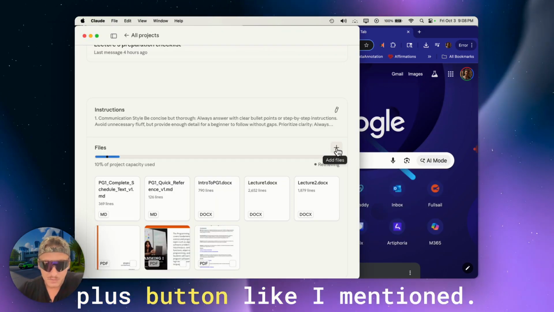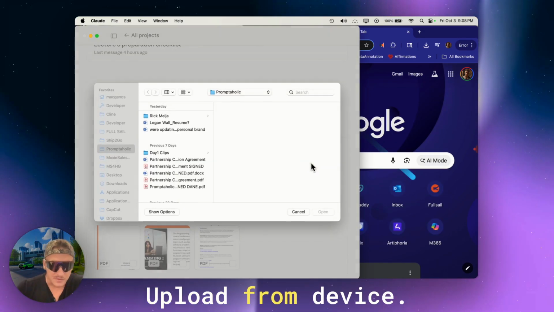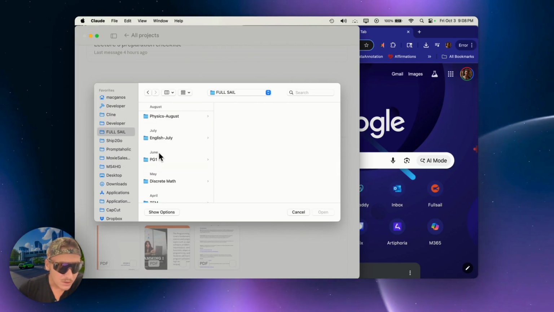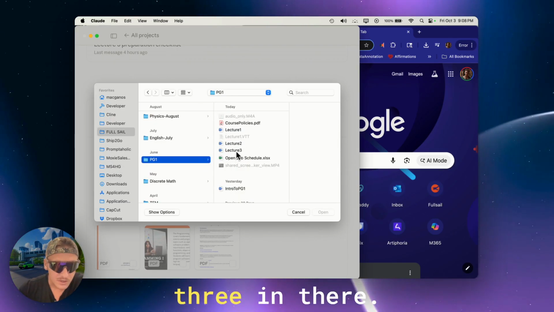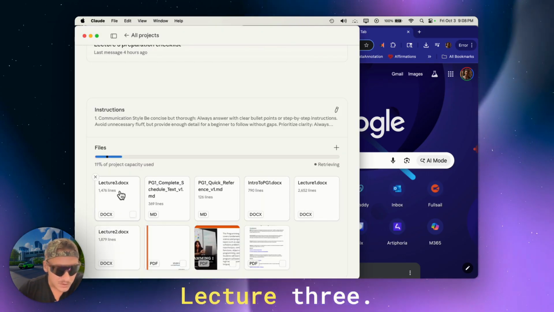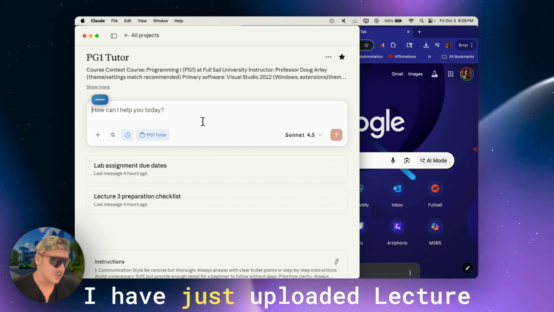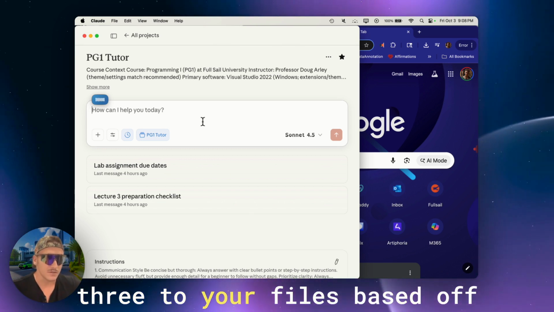I'm going to click this little plus button like I mentioned. Upload from device. We're going to add from our PG1, we're going to add lecture 3 in there. Lecture 1, lecture 2, lecture 3. So I'm going to go up here and, for example, I would prompt it something like, I have just uploaded lecture 3 to your files.